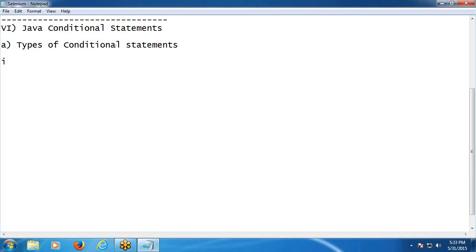There are two types of conditional statements in Java. What are they? If statement and switch statement. In VB script, if statement and select case statement. In C language, if statement and switch case statement. In Java, if statement and switch statement.